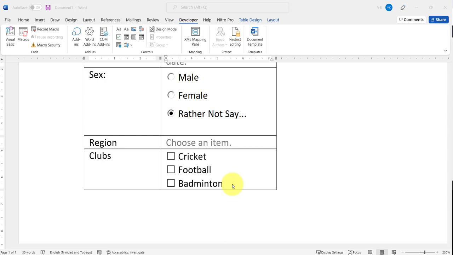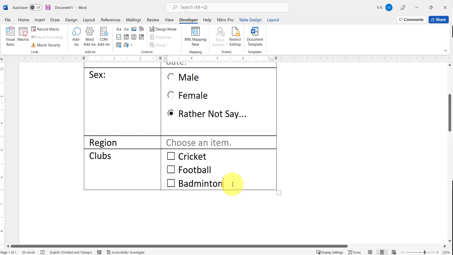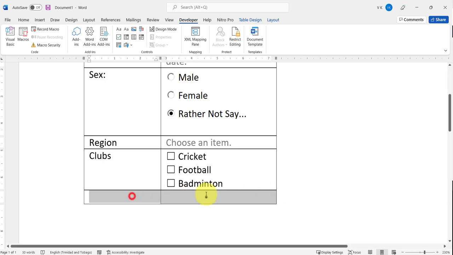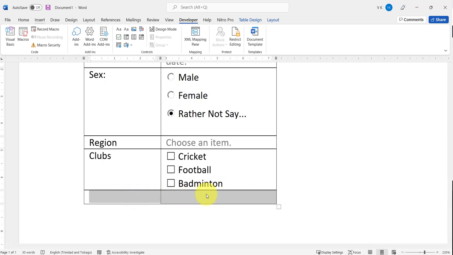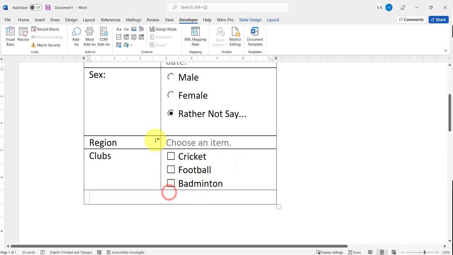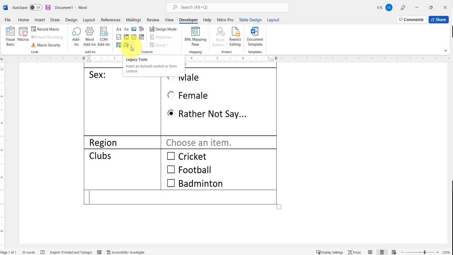So what I'm going to do is just add some space here. Probably I shouldn't put it in the same line here. I could go to the next one. Probably like merge these cells over here, and then insert my button inside here. So I'm going to go for it. I think it's actually a legacy tool from the ActiveX controls over here. And I'll look around for button. There should be a command button over here.